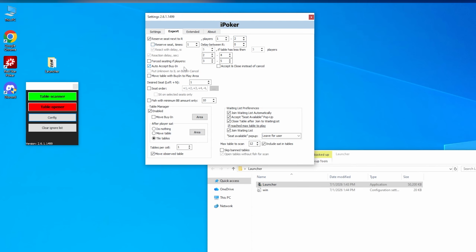We recommend keeping auto accept buy-in enabled, because on iPoker, the tables are anonymous, and only the script knows whether the buy-in should be confirmed or not. If you confirm the buy-in manually, you may get false seatings against regulars. Please note that the script does not confirm the buy-in instantly. On average, there can be a delay of up to 5 seconds. If the buy-in is not confirmed, it means the situation at the table has changed and the fish has left.